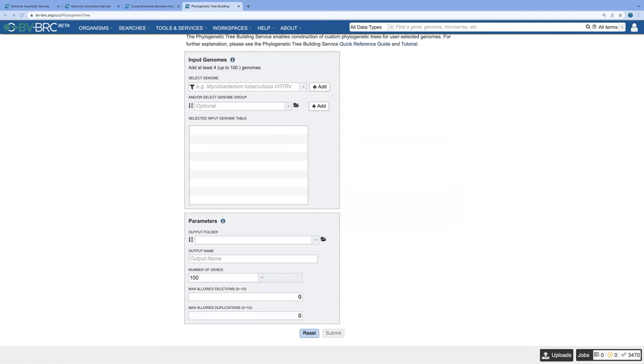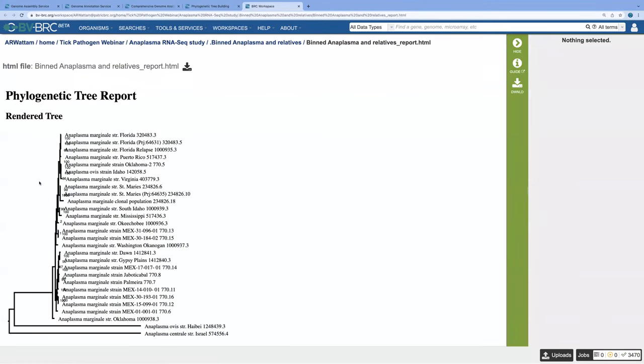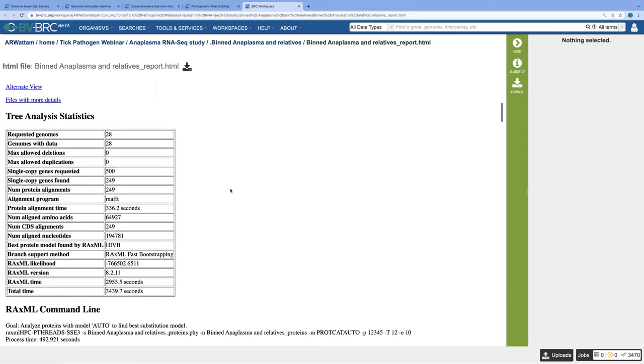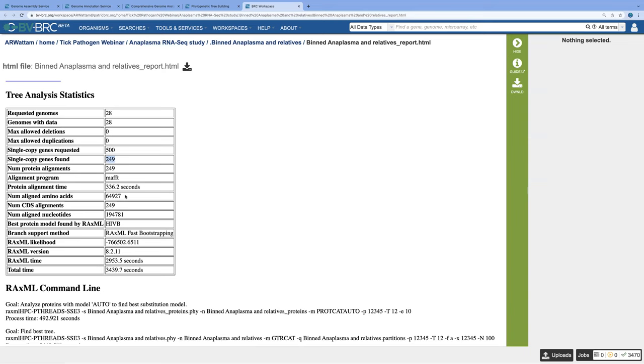I want to show you one of the things I like about this service, which is very popular with our users. Not only does it give you a tree, but it gives you this phylogenetic report that comes down with it that shows you the tree with the support values on it. It gives you the analysis statistics. There were 28 genomes. I requested 500 genes that it be built on, but it could only find 249 based on the criteria. But look at this. I mean, well, I'll get to that in a second. It tells you the number of aligned amino acids and the number of aligned nucleotides. I guarantee you, if you have statistics like that and you put them in your manuscript, there's not going to be a reviewer that's going to question the strength of your tree. So let's go back to this.